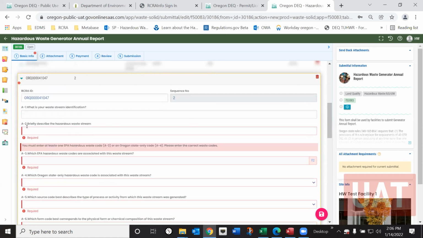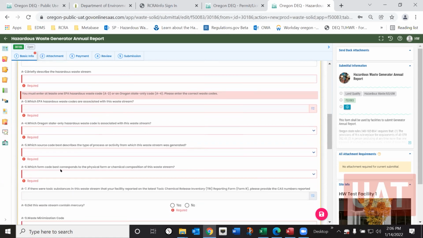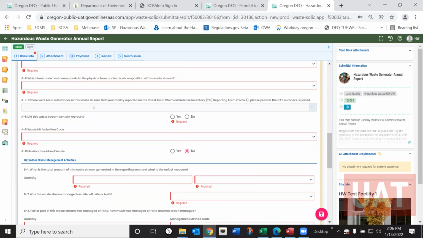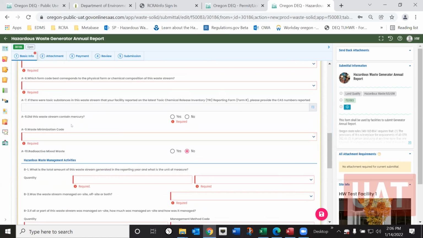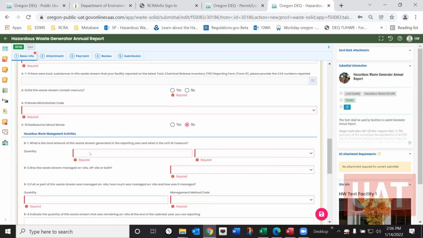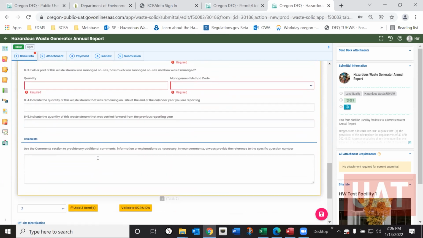So you just go through the same process. You type in the description of your waste stream, you enter your waste code, state waste codes or federal waste codes, not both, just one or the other, the source code, the form code, your toxics release inventory CAS numbers if you have those, mercury yes or no, waste minimization code, radioactive mixed waste, and then the amount generated, how it was managed, and then the manifest information.